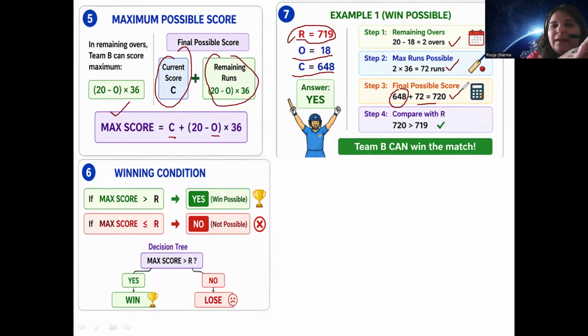So they get to 720, and team A has scored 719. So 720 is greater than 719. That's why we can print team B wins. We just have to print whether team B wins or loses. Just yes or no, that should be your answer. Right? Let's take another scenario where team B doesn't win.